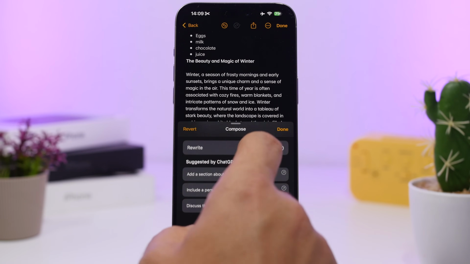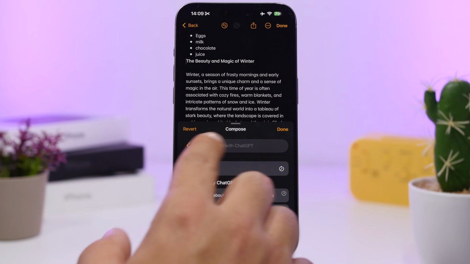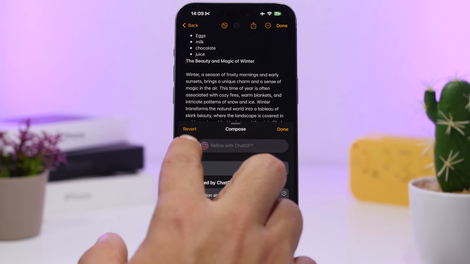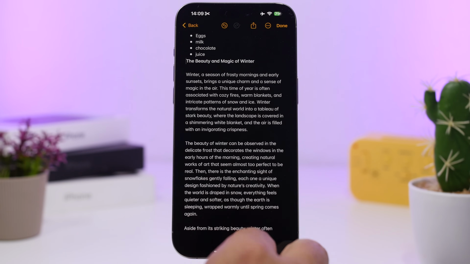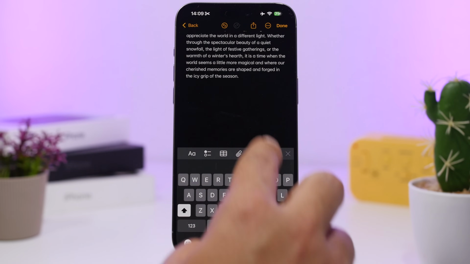And you can see right here, we also have the suggestions by ChatGPT. And you can also go ahead and refine with ChatGPT right there. So it's basically quite good. As you can see, everything you ask for will be done in a few seconds.